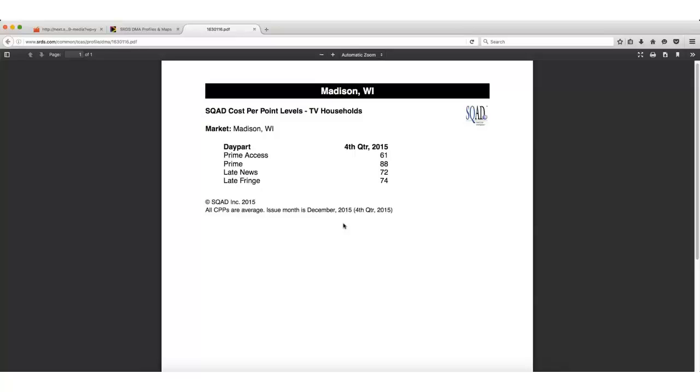For more information on SQAD cost per point levels and advertising rates, check out the How to Find Advertising Rates guide.